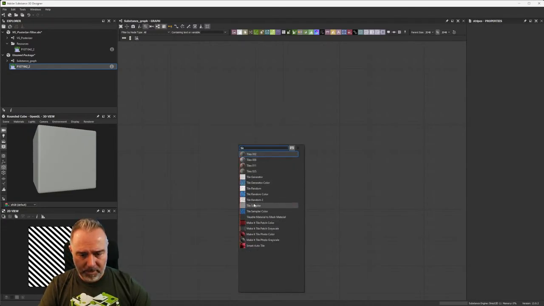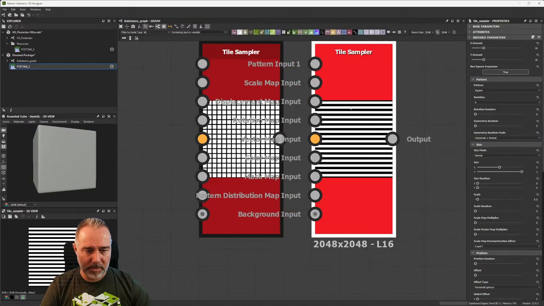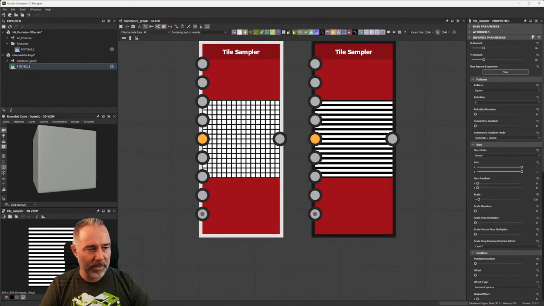A tile sampler like this one. So, and here I can play with the parameters, etc. But I have one which is already done here. So I'm going to copy it here. So I changed it this way. So you see that what I changed is the size.